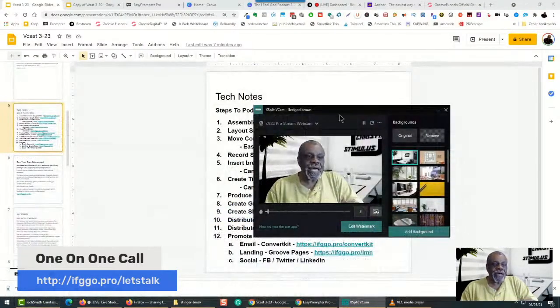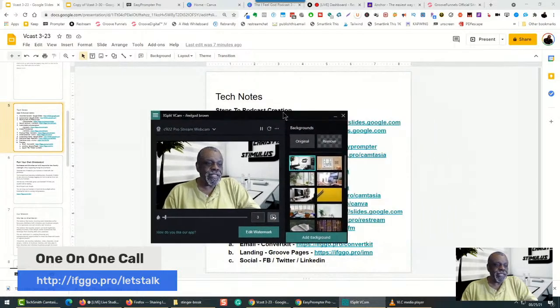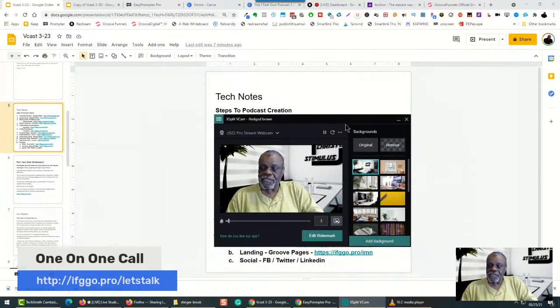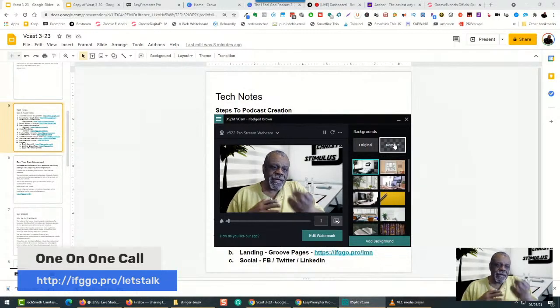Okay, so now this black box right here that you see, this is the XSplit VCam. Now, we use XSplit Broadcaster a lot around here too, especially when we're producing training that we want to have multiple slides and a background, and I might be using a whiteboard or what have you. Well, VCam comes with that.